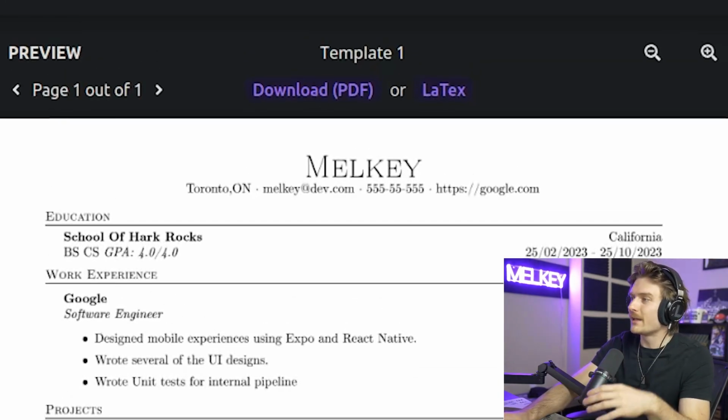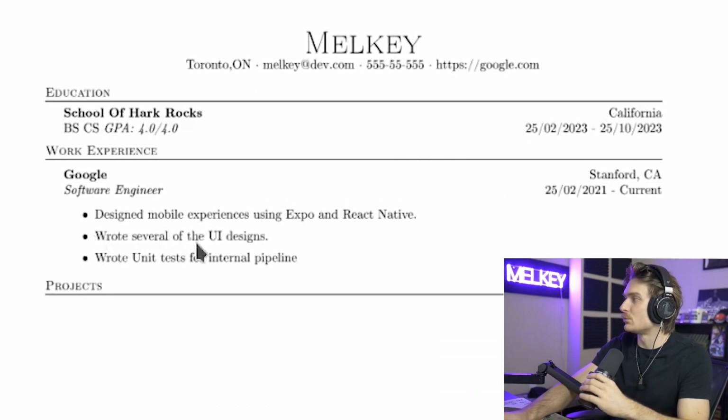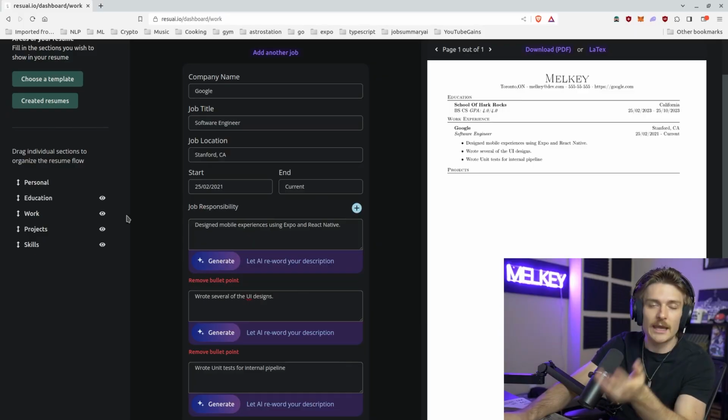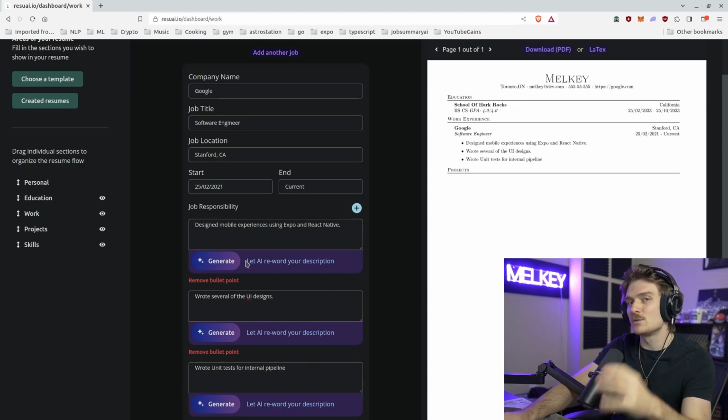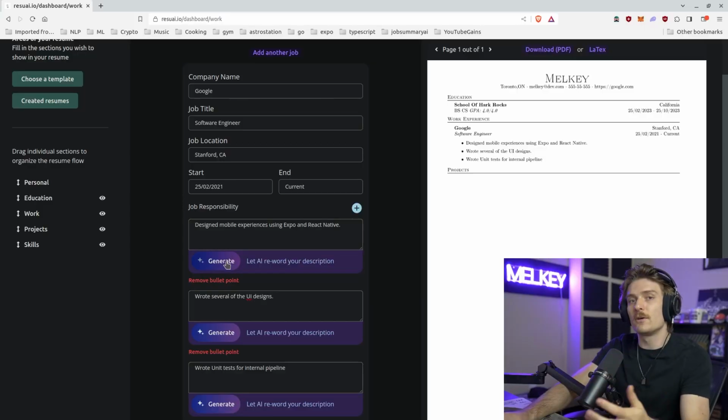So I went ahead and added two more points. One that says wrote several of the UI designs and wrote unit tests for internal pipelines. Now, again, there's nothing innately bad about them, but can you do better? Can we do better? So if we go for the first point, the design mobile experience using Expo and React Native, there's a button here that says generate, and this is where the resuai comes in, the AI that's specifically been trained to provide better verbiage and to really deliver impact, the story behind the impact for these bullet points.